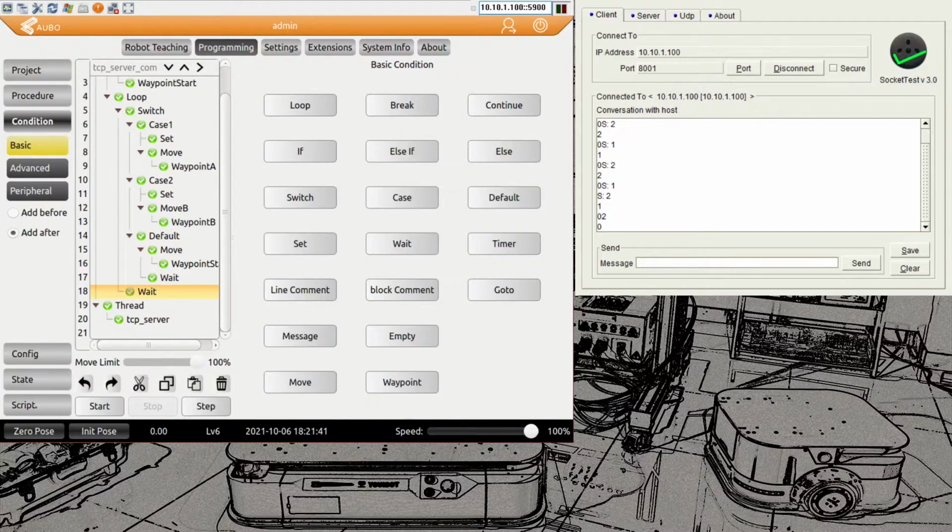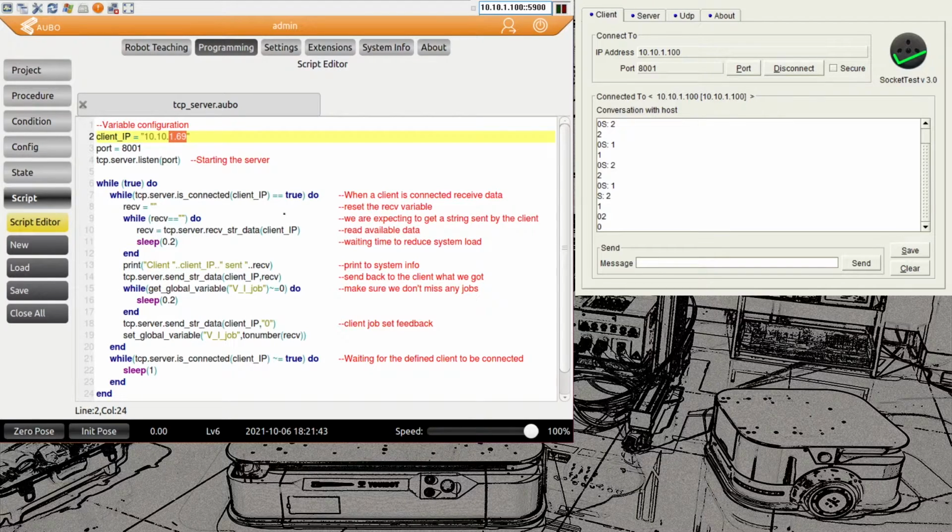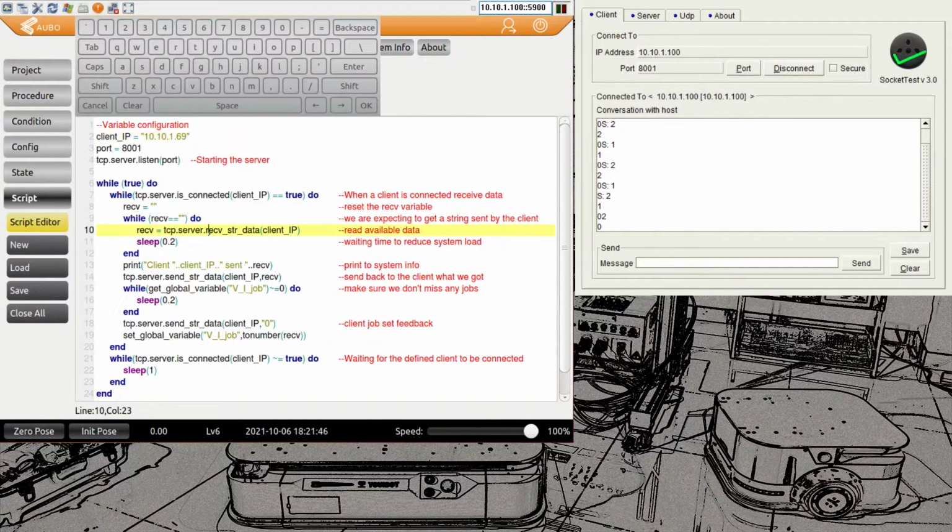Stop the robots. Let's look at the script. So here in the script, again, here we receive something from the client. In our case, we received number 1. Then it skips this loop, sends it in our info screen. Then it returns 1.